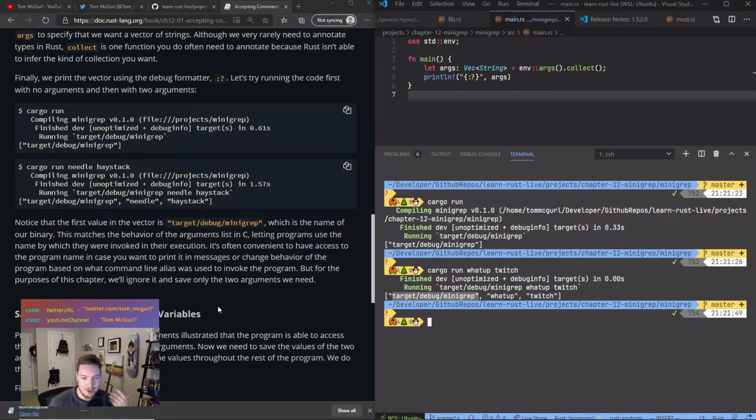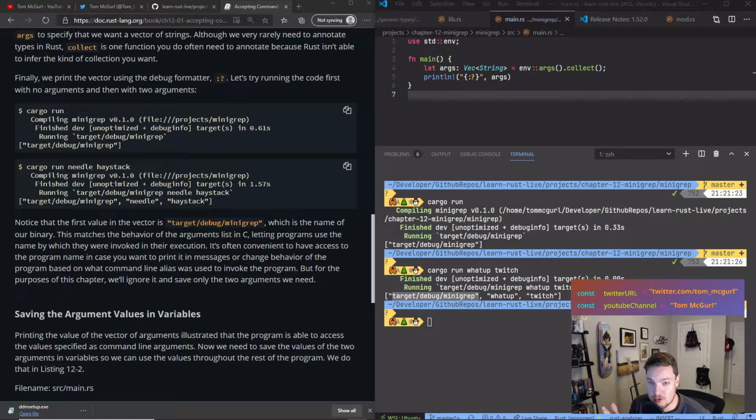Of course the book's going to say exactly what I said. Come on. Notice that the first value of the vector is target debug mini grep, which is the name of our binary. This matches the behavior of the arguments list in C, letting programs use the name by which they were invoked in their execution.